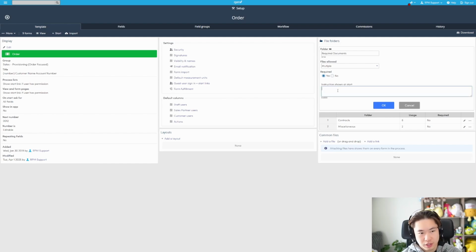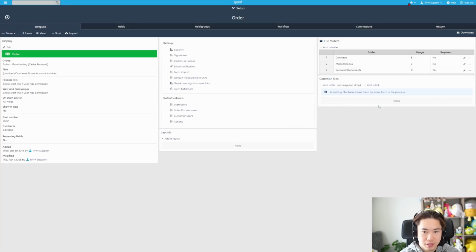I can add instructions here saying must upload a contract before order submission as an example use case. This could be for anything. You could accept any file type or anything like that. You're not forced to do it this way. This is just one of the use cases I could come up with for this file folder feature.